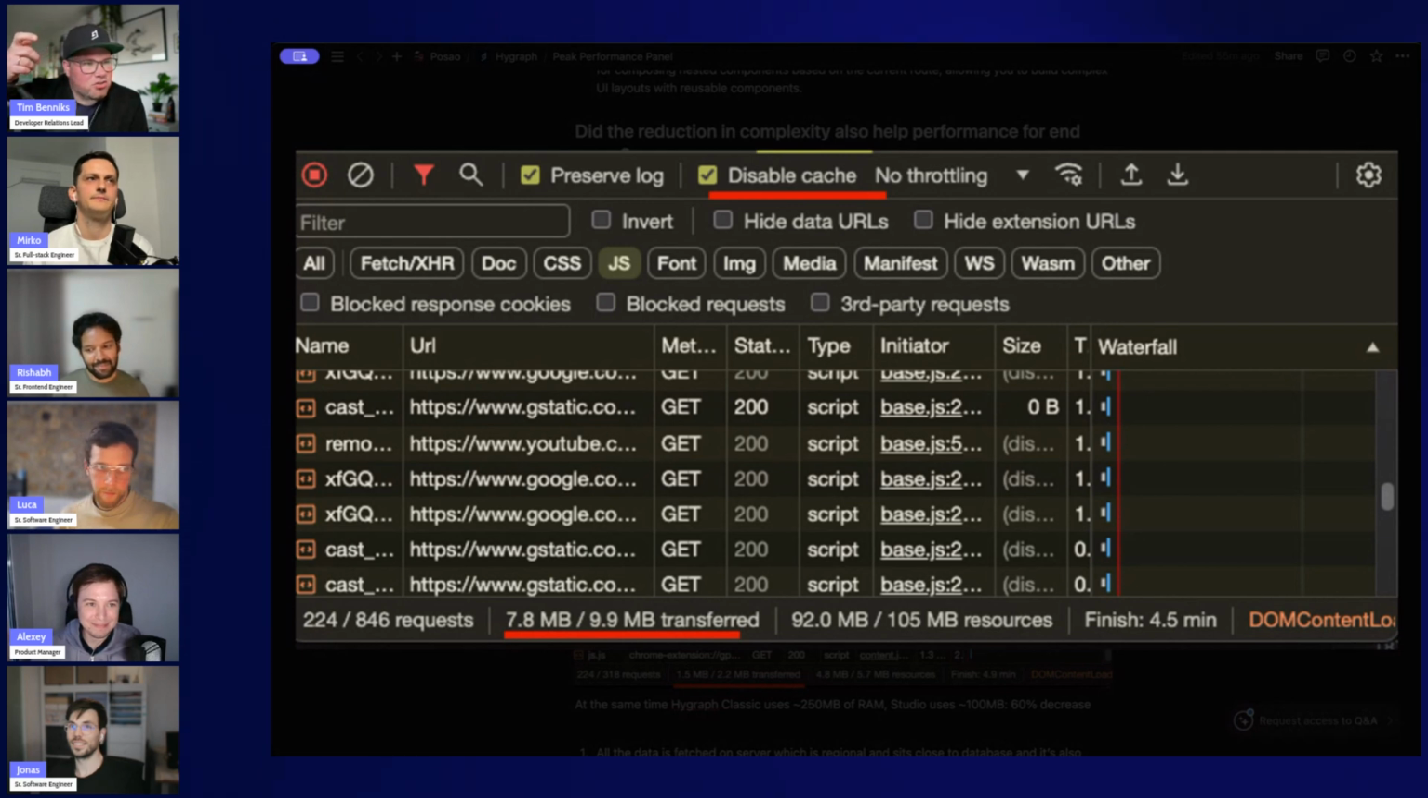Just consider 10 years ago, if we would load 9.9 megabytes of JavaScript to a browser, it would just choke on its memory. It can take a while, and you just have to download all of that and then wait for the browser to parse it and execute it. And only then it starts loading the data.